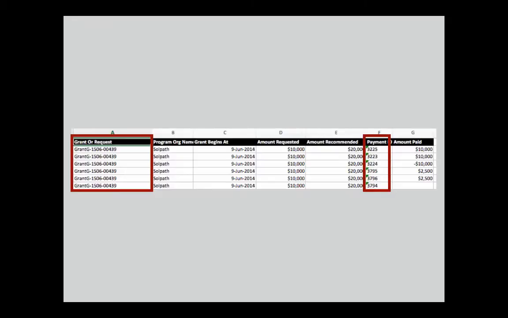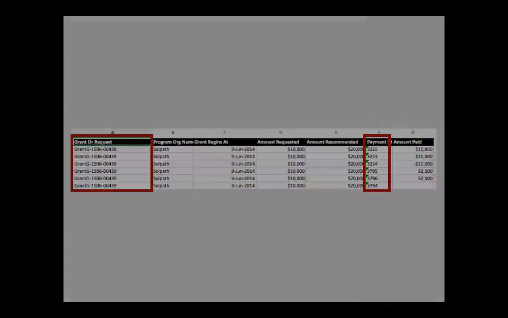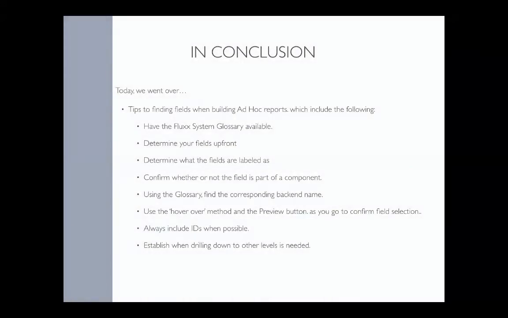We are also able to validate our data by looking at the grant request IDs and the payment IDs, and we can cross-reference that in the respective cards by searching for those IDs. So this concludes today's webinar on selecting fields when building ad hoc reports. I hope you enjoyed it.